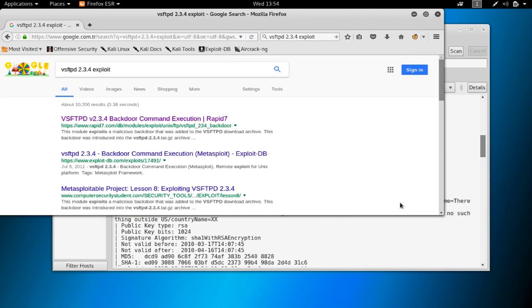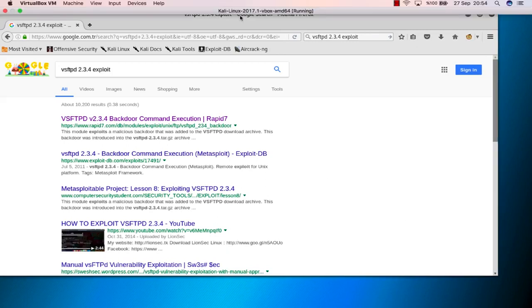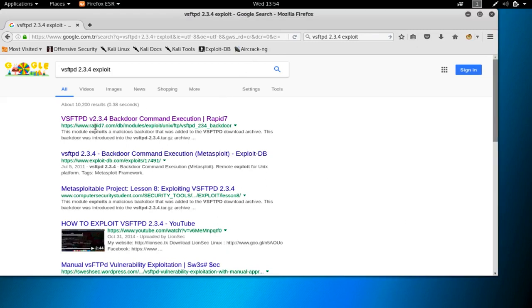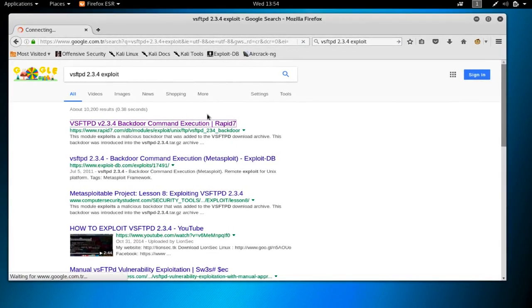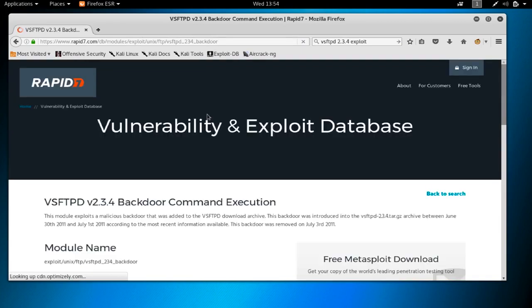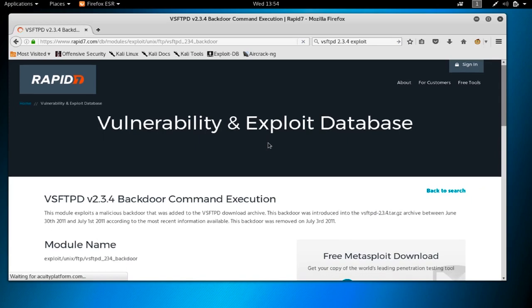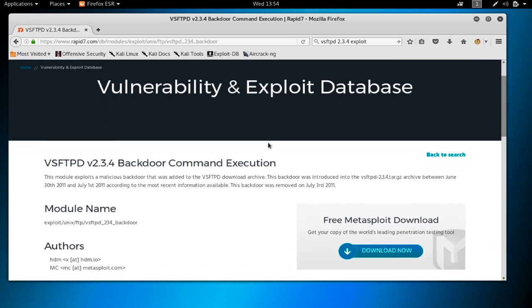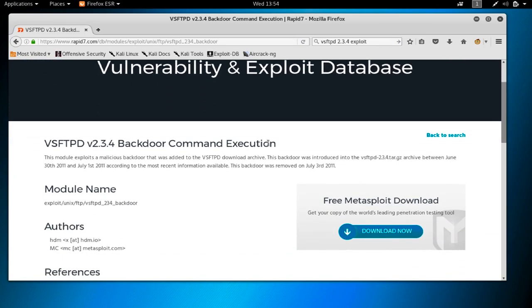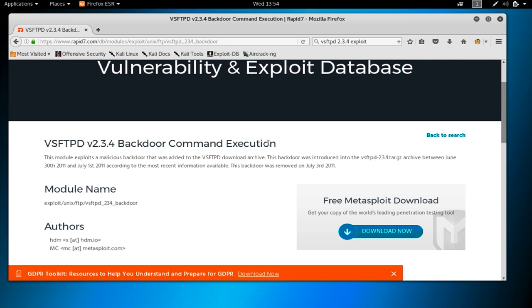So let me maximize this window here, okay, so we can see it better. And as you can see, the first result is actually rapid7.com. We have other results as well, like exploitdb.com. But I'm going to go with Rapid7 in order to be consistent, since I'm going to use msfconsole anyway. And this is what an exploit database looks like.